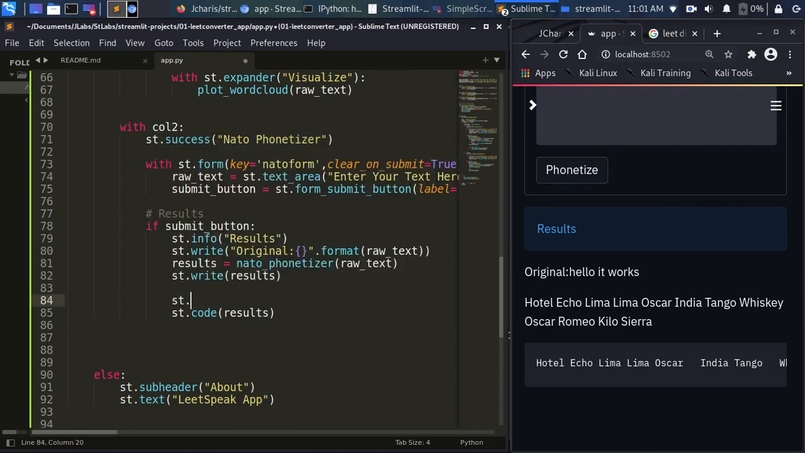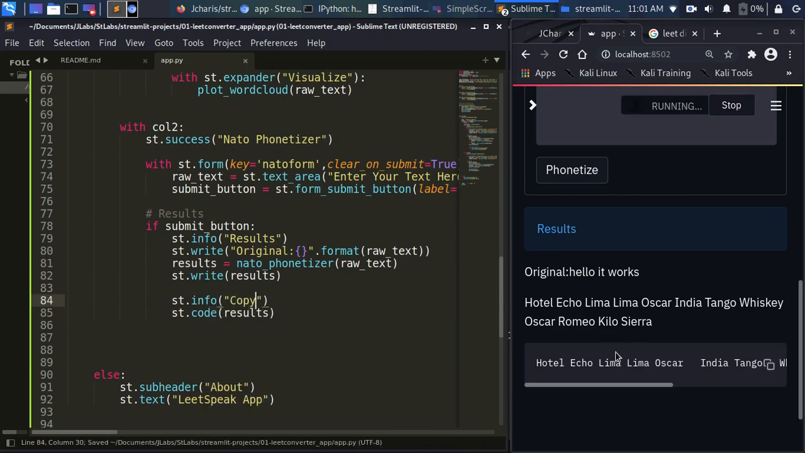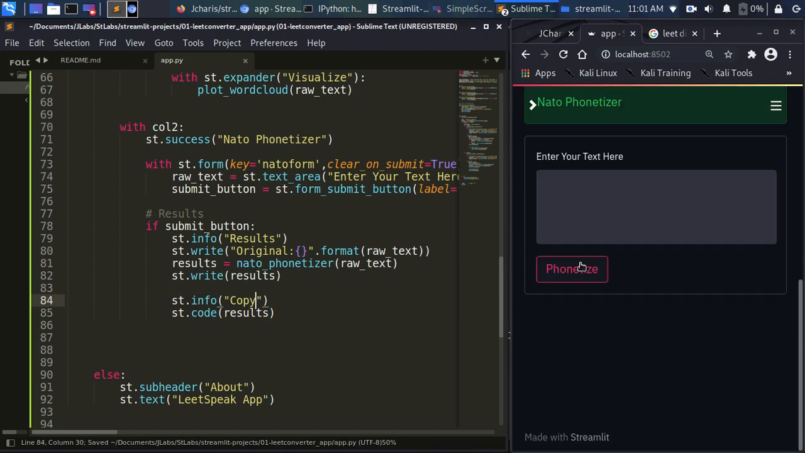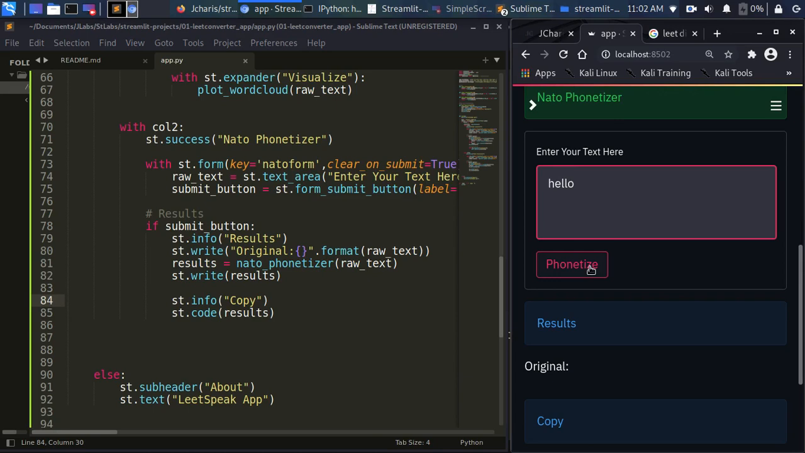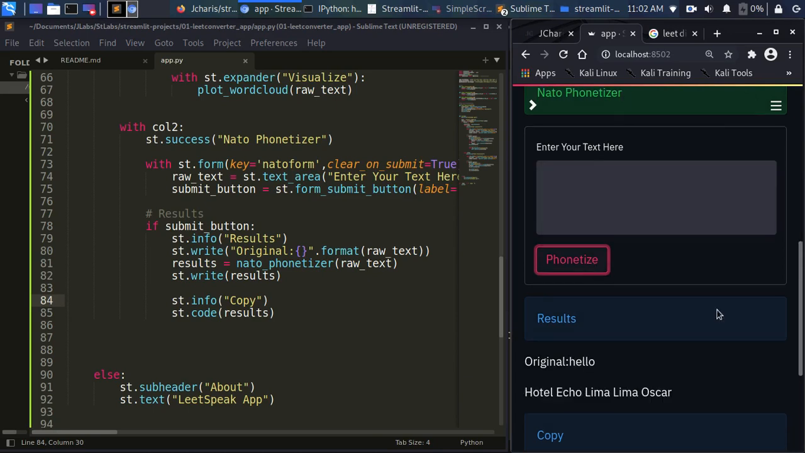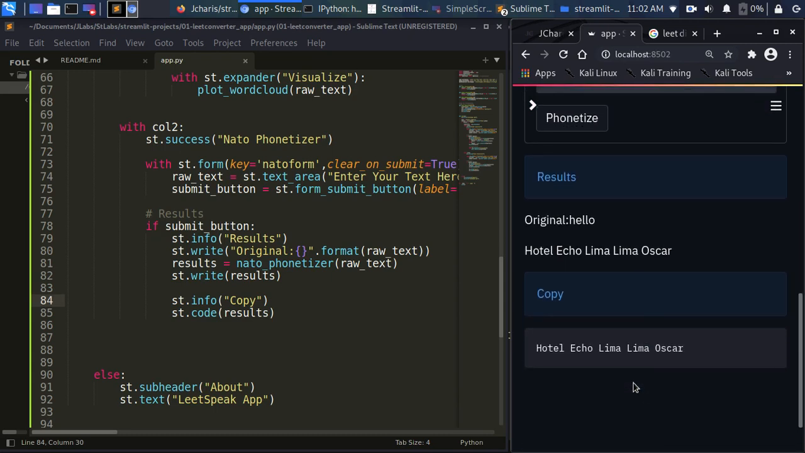So let's give it an info. Copy. To the result, and then there is one for copying, right? So I click on it. So let's go with hello. Copy. Right. So we have the one that we can copy. You can actually copy this one. Now let's also add a visualization.